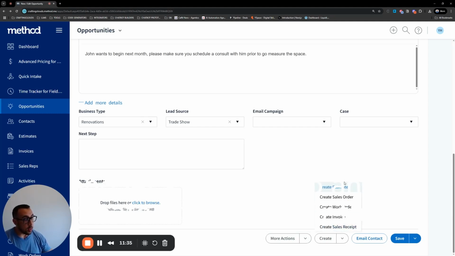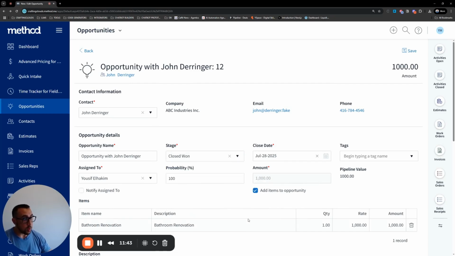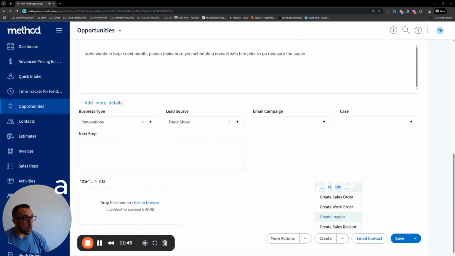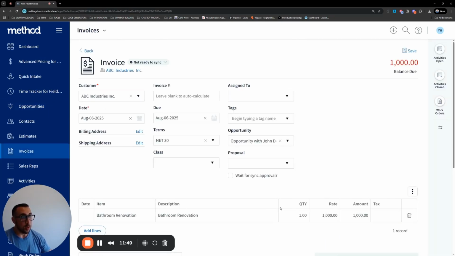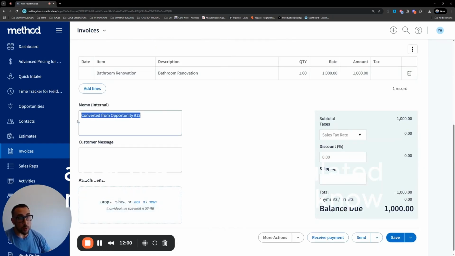Now let's go ahead and actually create an invoice for this. Let's say that this one is closed one. Okay, and now we're going to create an invoice for this opportunity. Okay, so right away, you're going to see it's transferred over all the information that we required from the opportunity. And it even attaches a pre-populated message to let you know what opportunity it came from.